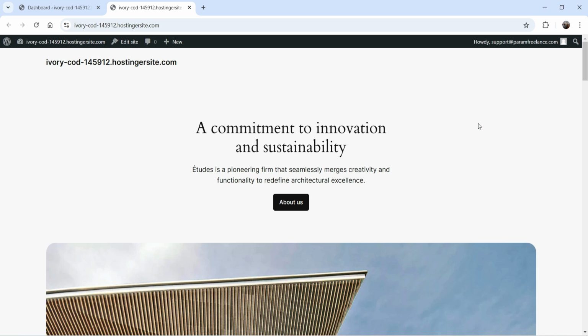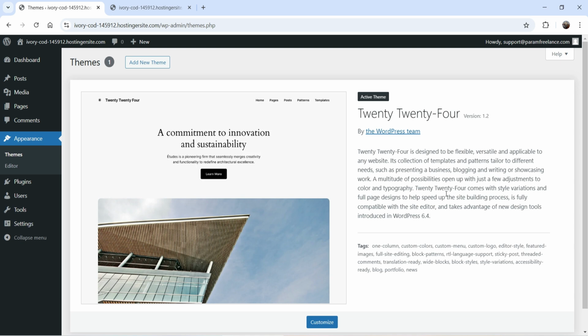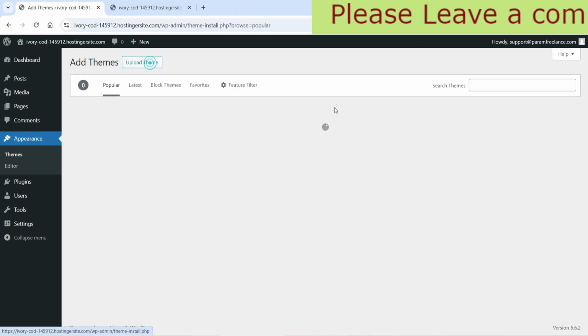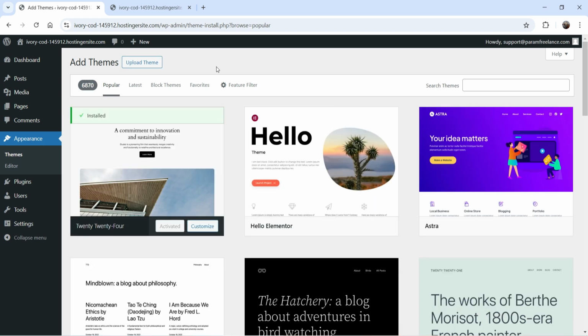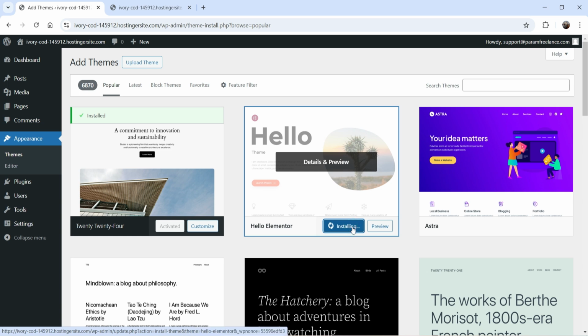So I'm going to start with the installation of the theme and later I'm going to install the free version of the Elementor plugin. So let's go to the dashboard of the WordPress website. Let's go to Appearance. And you will see that this is 2024 theme, the default theme that comes with the WordPress installation. Now I'm going to add new theme. When you click on new theme, you will see this option here, Hello Elementor. If you do not see it here, you can search for Hello Elementor here and you will see this theme. So let's click on Install and click on Activate.